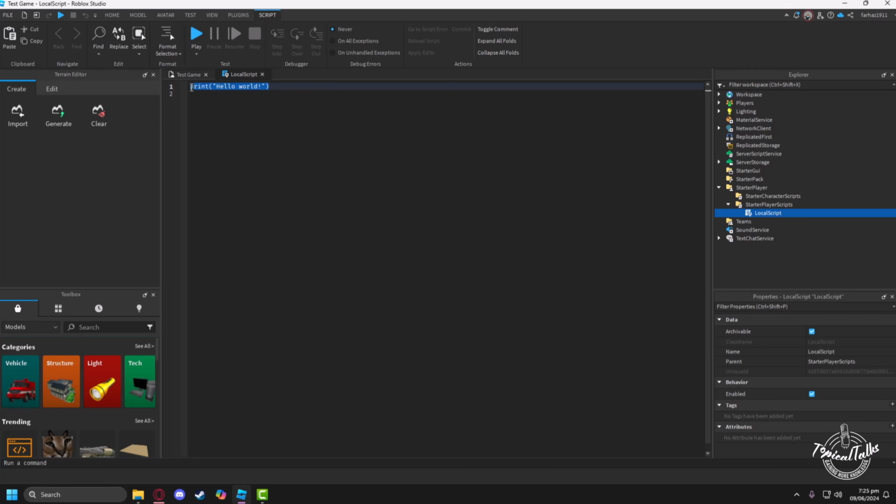So firstly in here you have to add wait, and in between the brackets it will be a 0. Then press two enters. After that type game.StarterGui:SetCoreGuiEnabled(Enum.CoreGuiType.PlayerList, false).